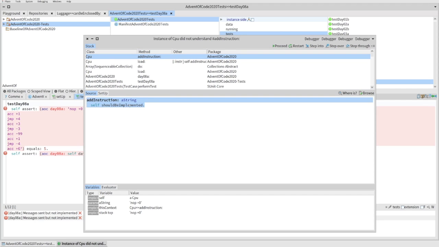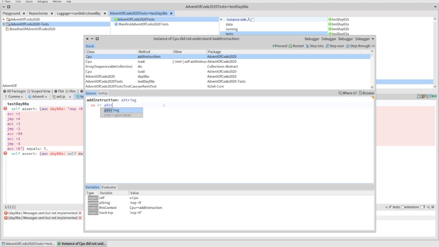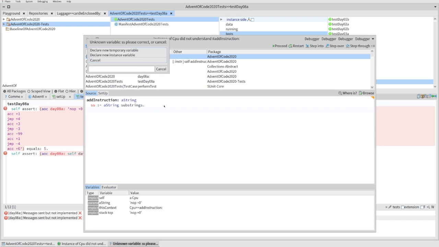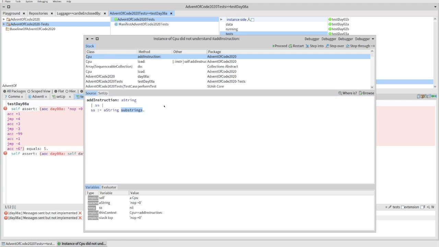Now we're given a string here, and so if we say substrings is a string substrings, so now save temporary variable and step over that.